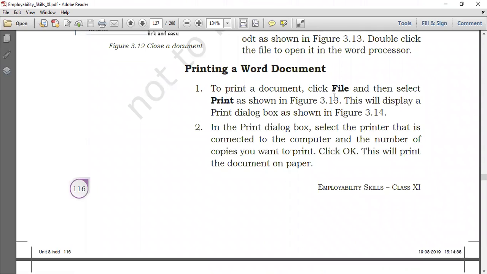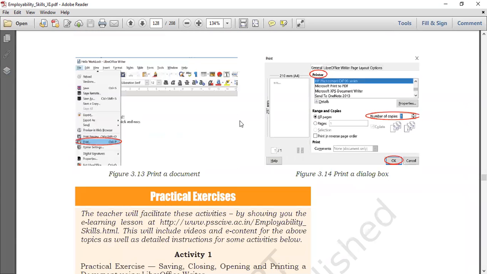Then printing. If you want to take a printout of the document, go to file, click on the print option, and the keyboard shortcut to do this is Control plus P, and this will open up the print dialog box. See, this is the option: file, print, or Control P, and this is the print dialog box which will open up. Here on the top we have the names of the printers.